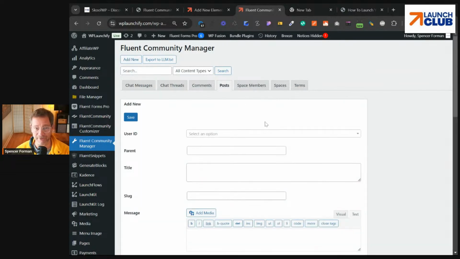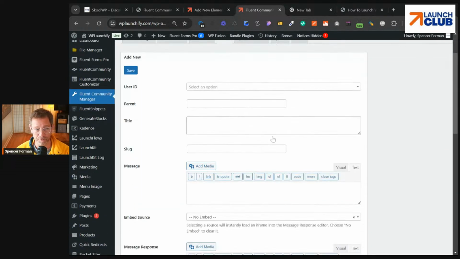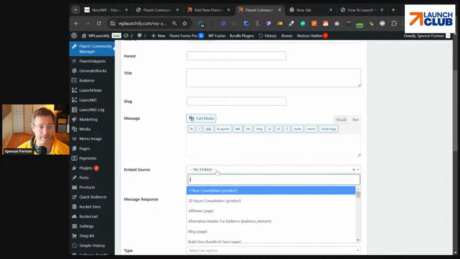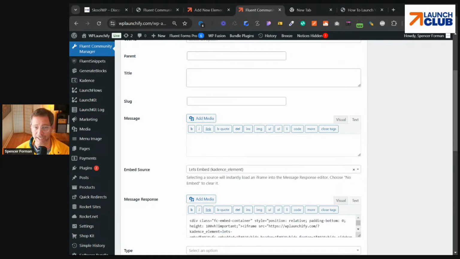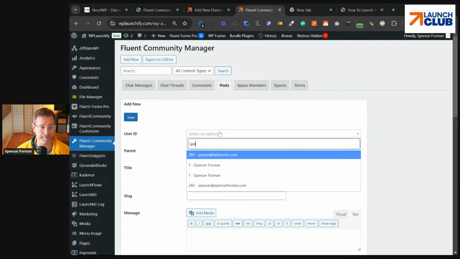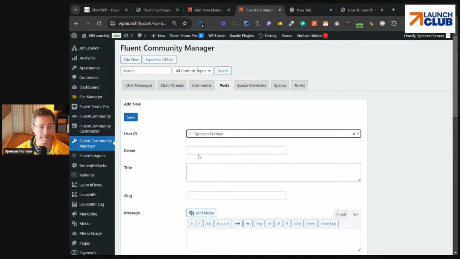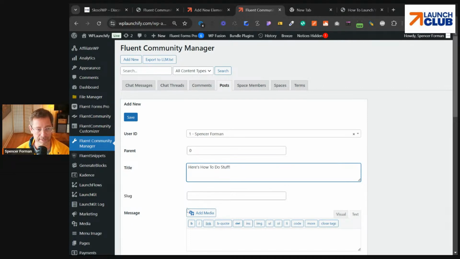And before I do much of anything else, let's just choose what I'm going to use, right? So let's embed. I click it. Magic ensues. It's going to be from Spence. Parent to 0. Here's how to do stuff. The slug can be whatever I want, or again, how to do stuff.